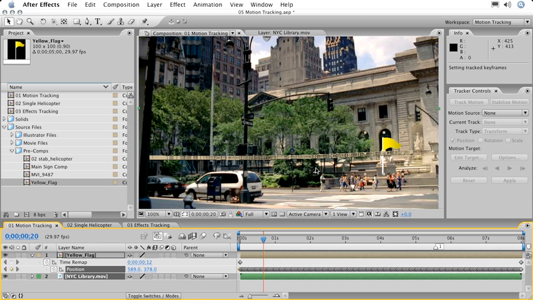This will automatically bring us back to our composition window, and we can see now that our flag layer has been tracked using the track position of our tracker, and those keyframes have been applied to the position of this layer. Because the tracker has been applied just to the position parameter of this layer, this allows me to modify all of the other parameters without affecting the position.